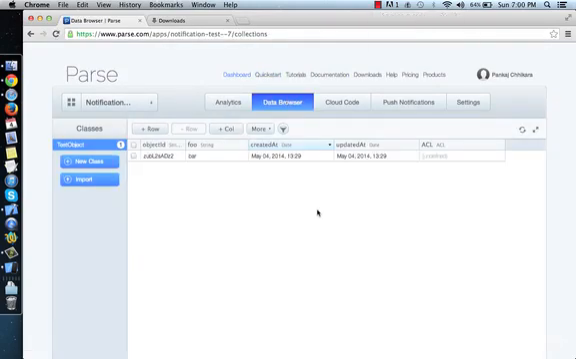Now you can see we have a class called TestObject with one object in it. The object has the key foo with the value bar. This shows that we successfully stored a test object in the Parse cloud. I highly recommend you play around with the dashboard. It has a very simple interface, yet it is very powerful. So we have successfully integrated Parse into our app. See you in the next lesson.